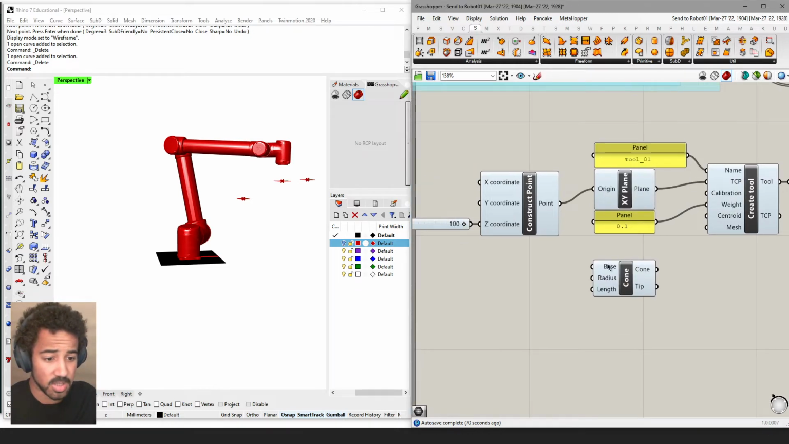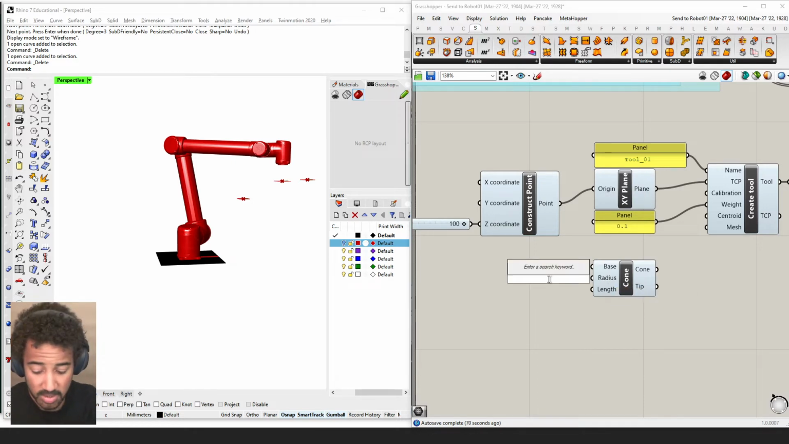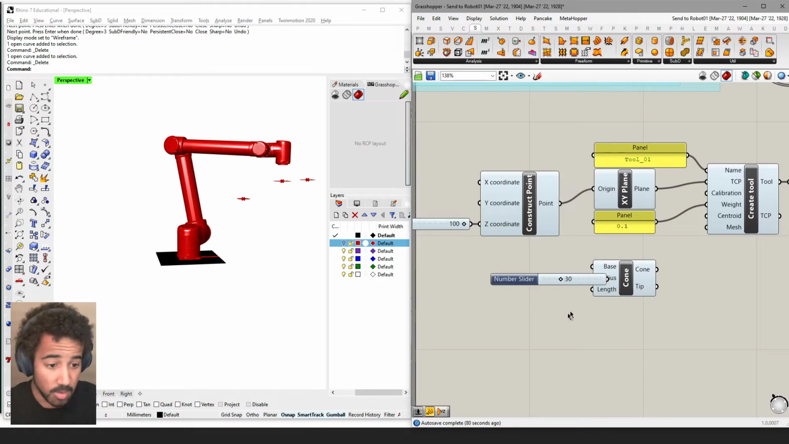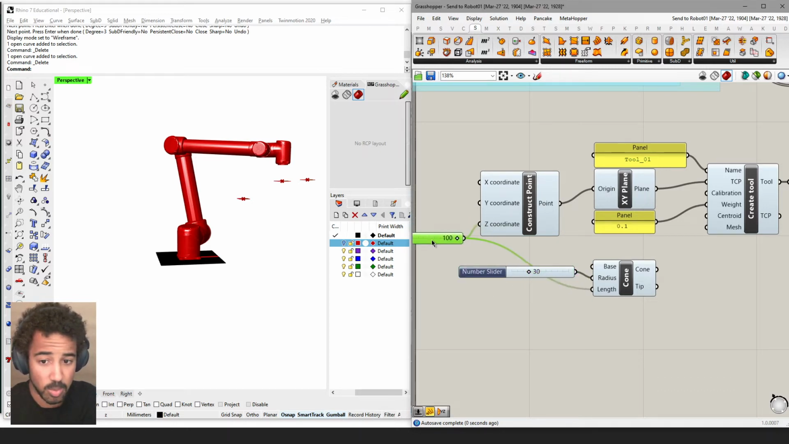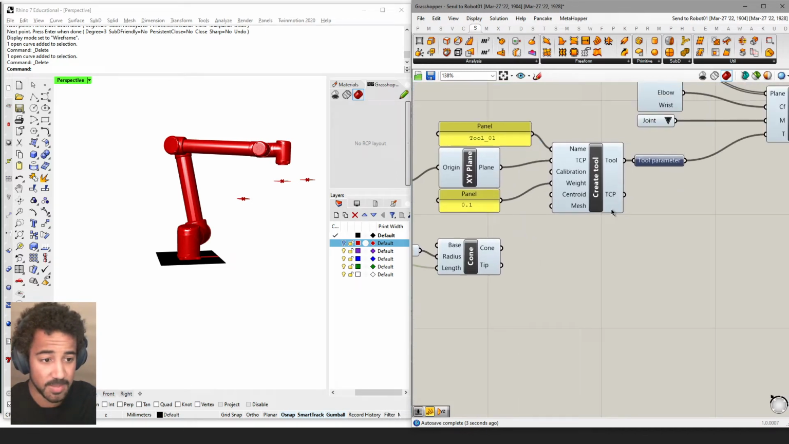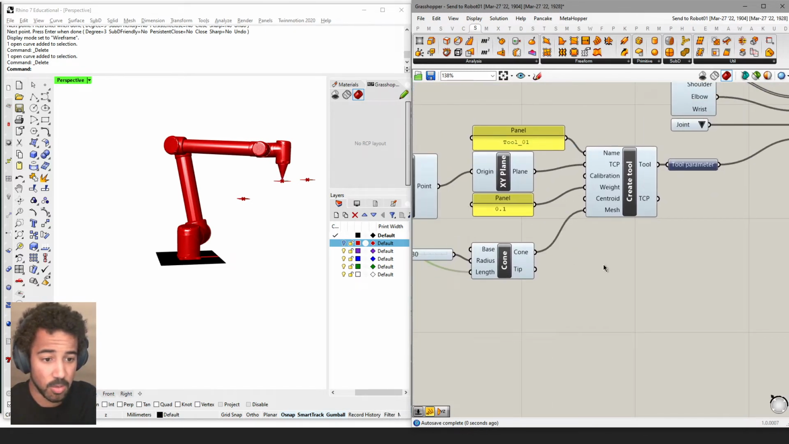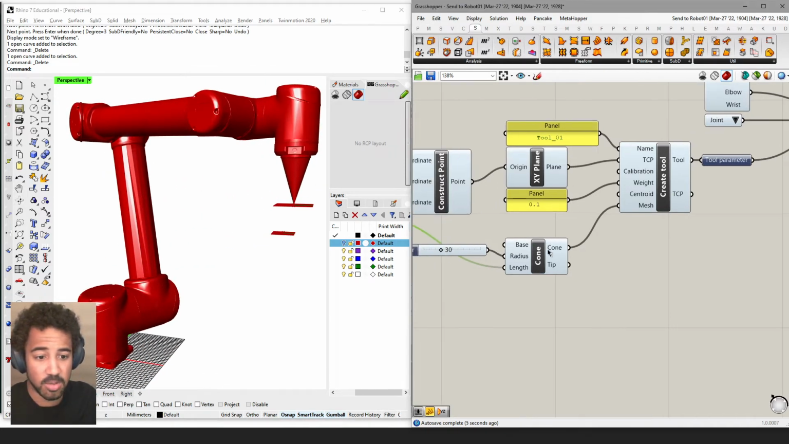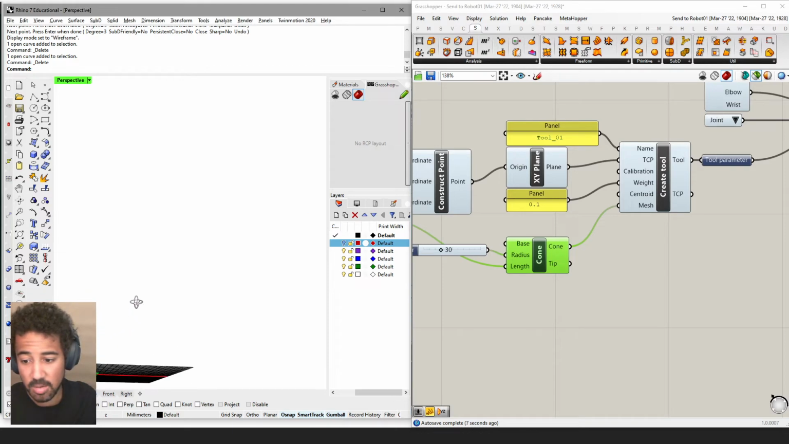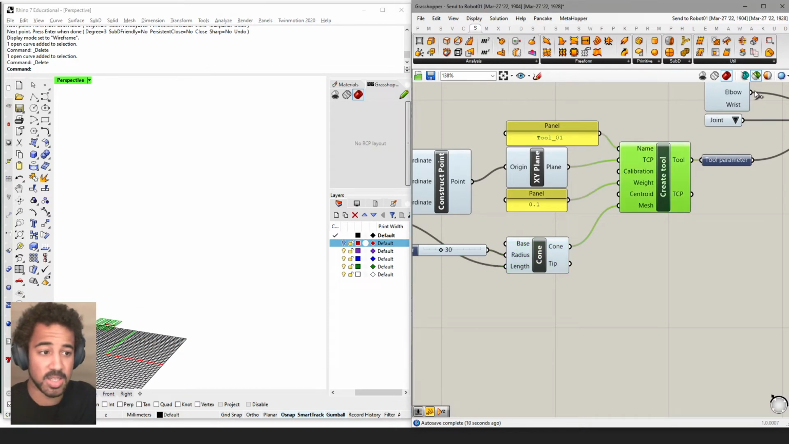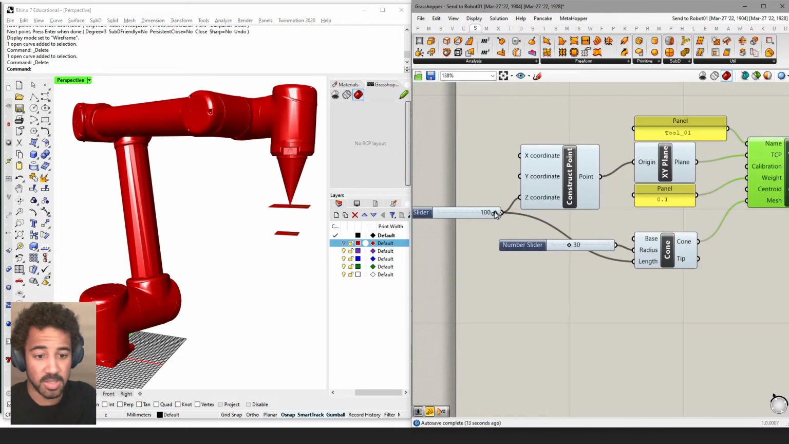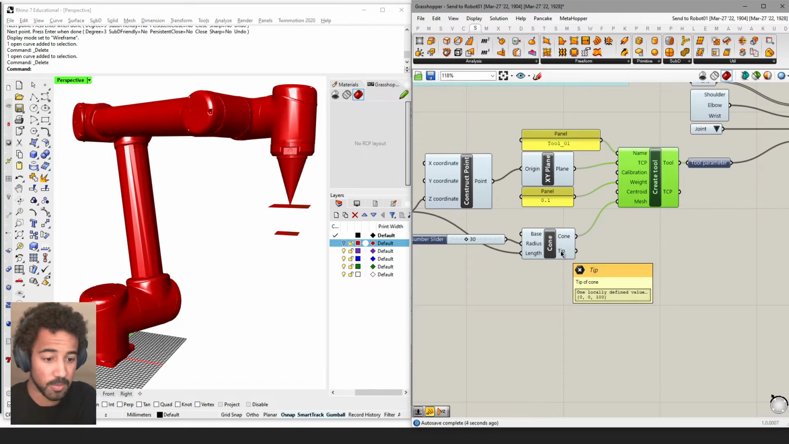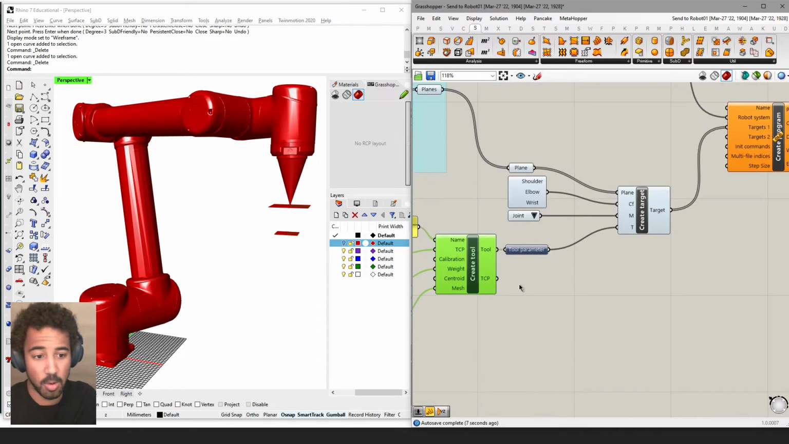So let me quickly add a cone here. So this is the base. The radius could be, for example, 30 millimeters, and for the length we will also use the height that we created here, and this cone can be put directly into the mesh input, and now we can see that this cone that we created, that is located here on the origin, is now attached to the robot, and the TCP is basically perfectly at the tip of this cone.